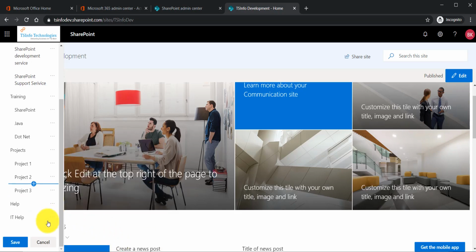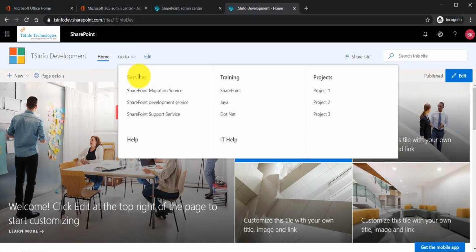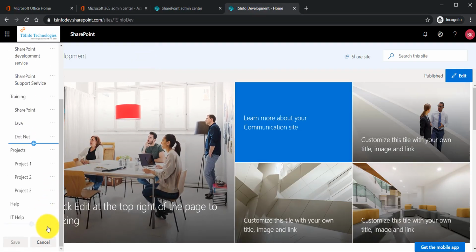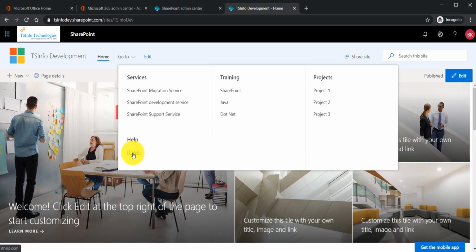I'll click on save. Now you can see here, I will save this menu, and I will just click on go to, and you can see now how it is coming. You can see IT help is coming as a different tab. I'll just edit it. I'll click on this, and I will say make sublink, and click on save. Now you will see it will come under help. So you can see you can add all your services, you can add more tabs into that, more links into that, so that people can go here and click on this.